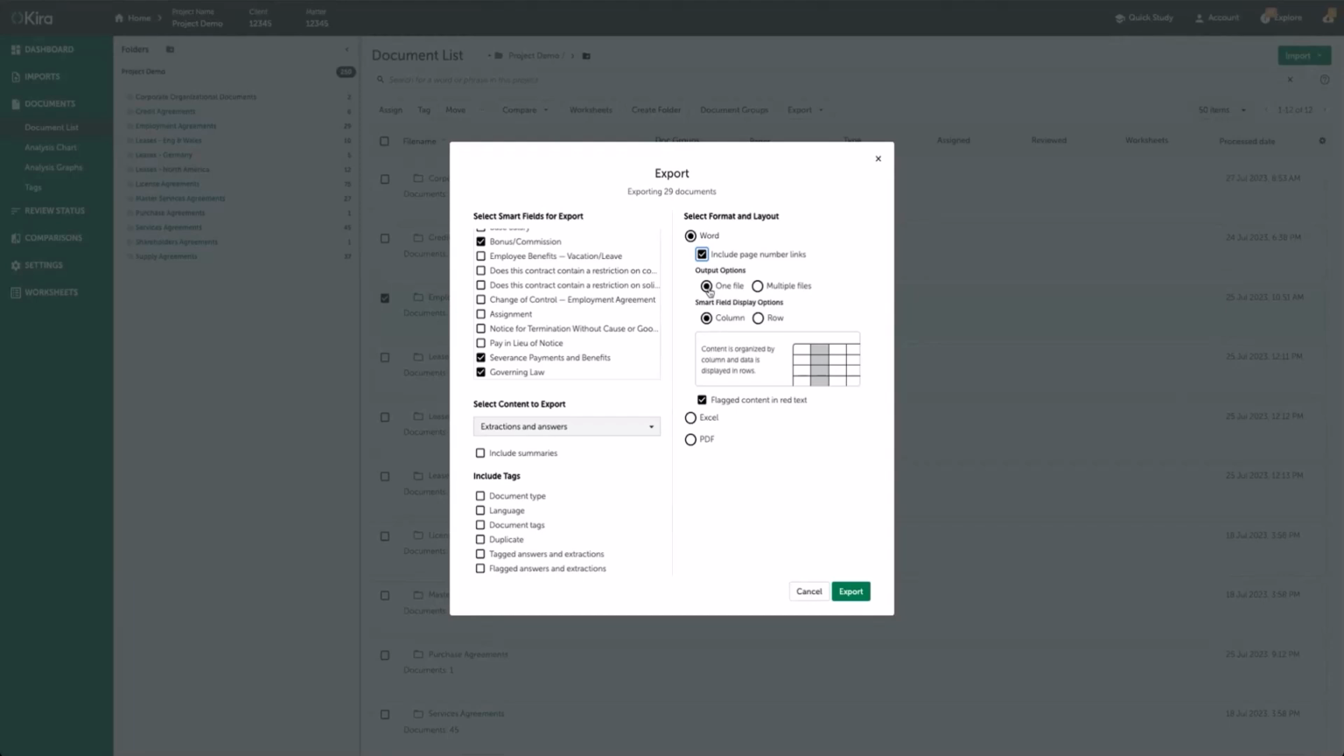Next, decide if you want the output to all be in a single table in a Word document, which can get quite unruly if you have too many smart fields, or you can choose to have it in multiple files, meaning the results for each document will be a separate Word file showing results for only that document. So if you have 250 documents reviewed for export, you'll get 250 Word files, one for each document.